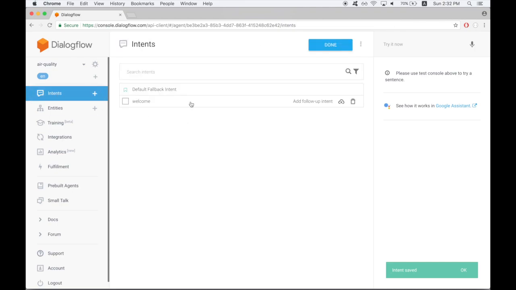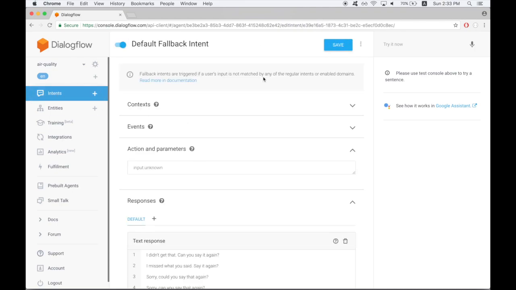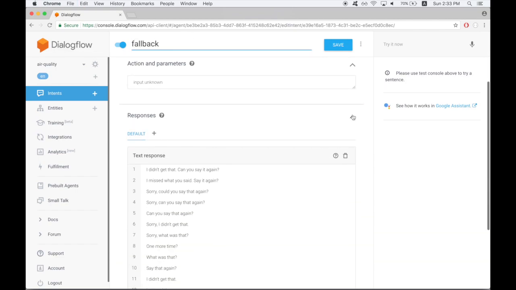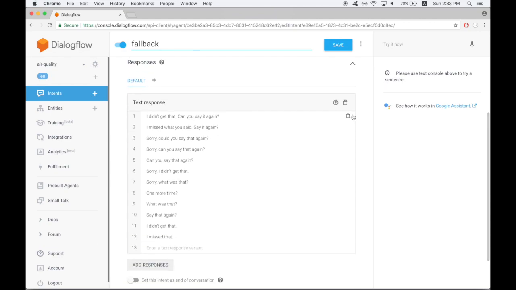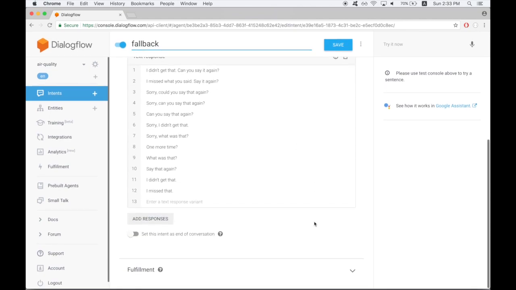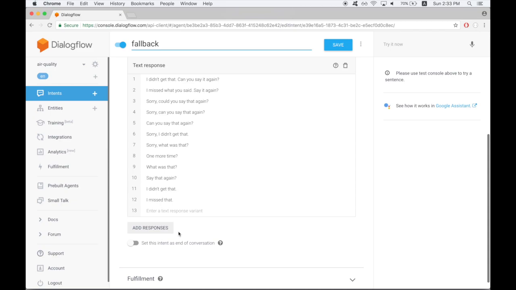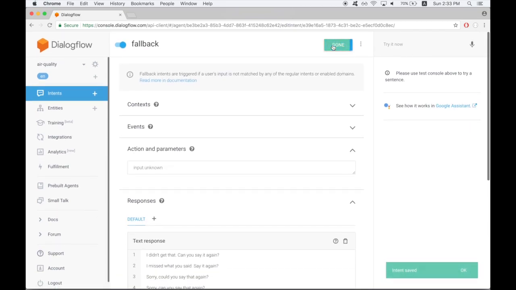Let's see what the other default intent is. The fallback intent will be triggered when Google Home doesn't understand the user. In this case, we can simply reply, I don't understand you, can you try later, and so on. Let's rename it to just fallback. There are some responses, and I'm okay with them. Let's just set it as end of conversation and save it.